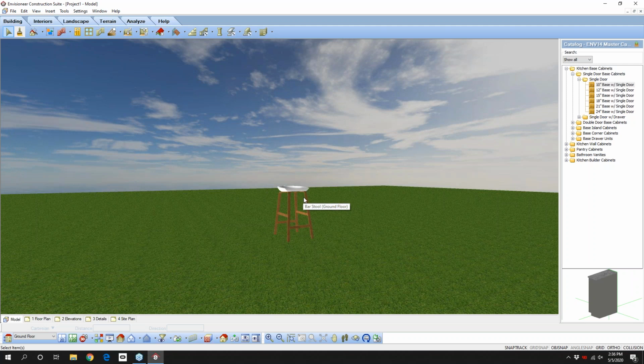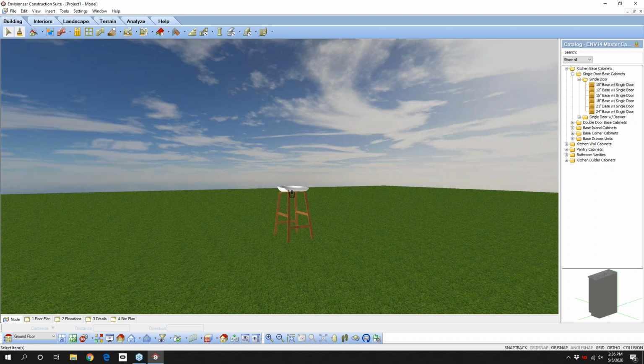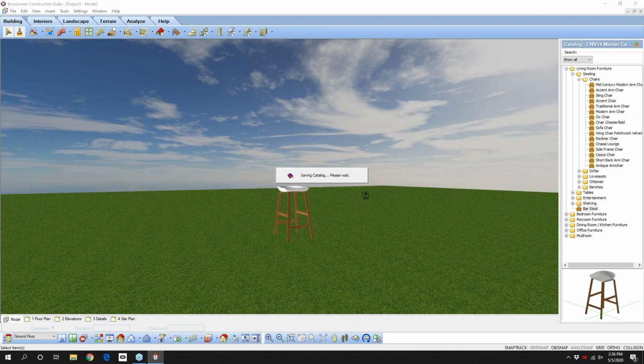So to save this to the catalog, all I have to do is go to File, Catalogs, and I can then say Save Element to Catalog. When I select that option, I can then click on the element that I've inserted, and it will ask me, do you want to save this bar stool to the catalog? And I'm going to say yes. It'll then ask you, do you want to save anything else to the catalog? In this case, no, I'm done. I can then say finish.